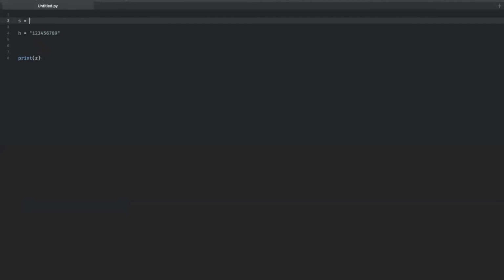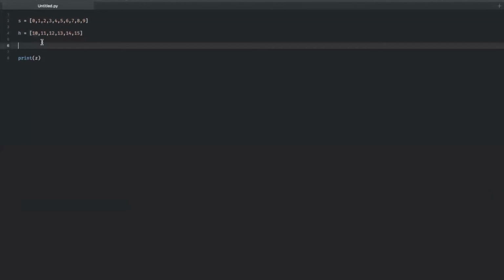Let's create a list. 1, 2. Let's start at 0 because we know Python starts at 0. Right. Let's end in 9. Okay, so that's our first list. Let's create a second list. 10, 11, 12, 13, 14, and 15, right? And then now let's create a variable z, and then let's add these two lists together. Let's see what happens.